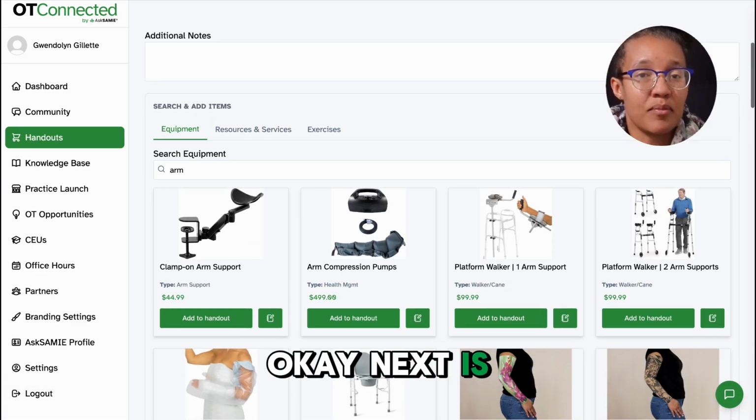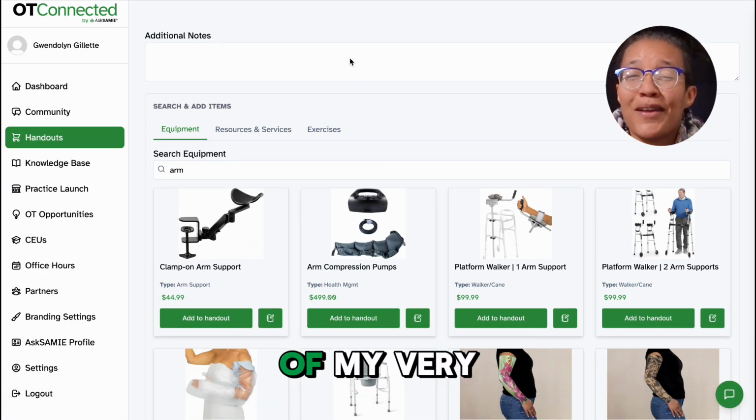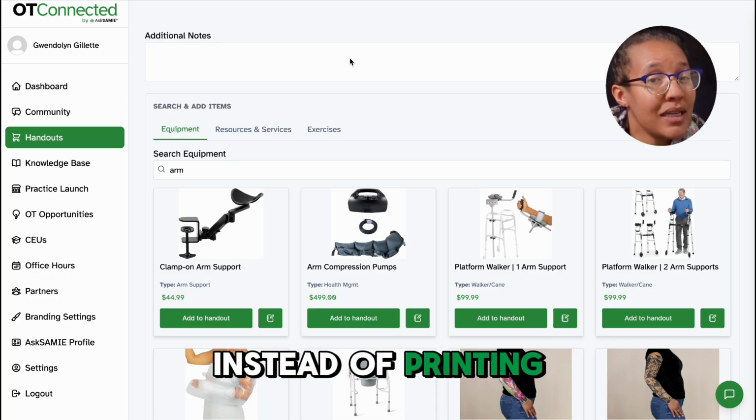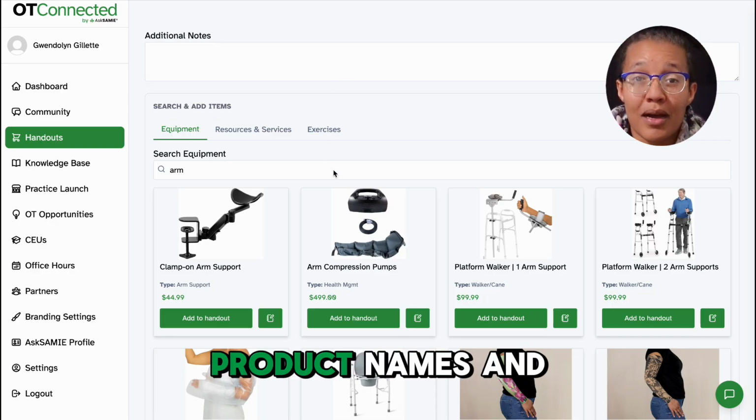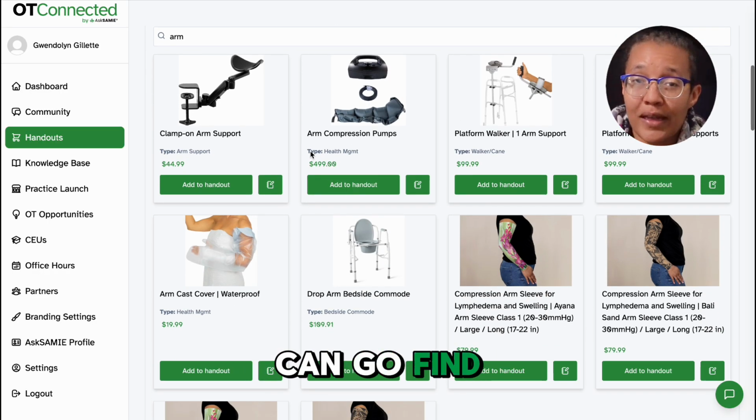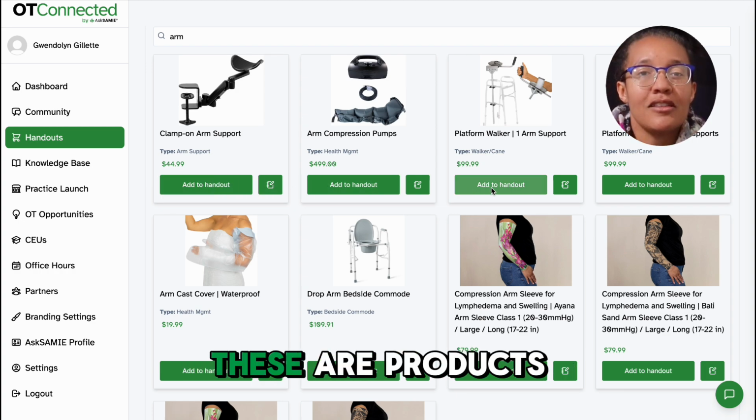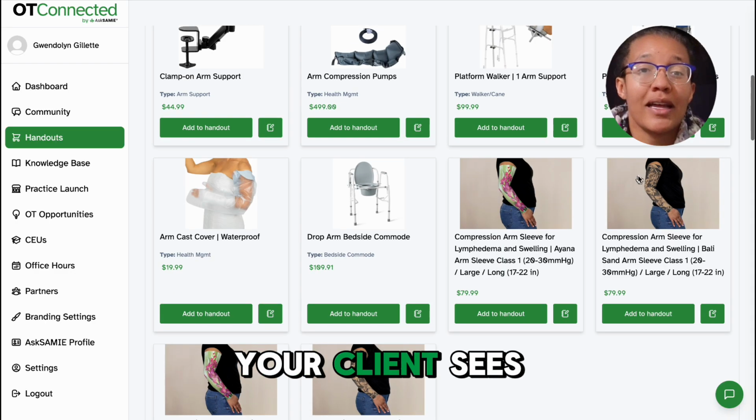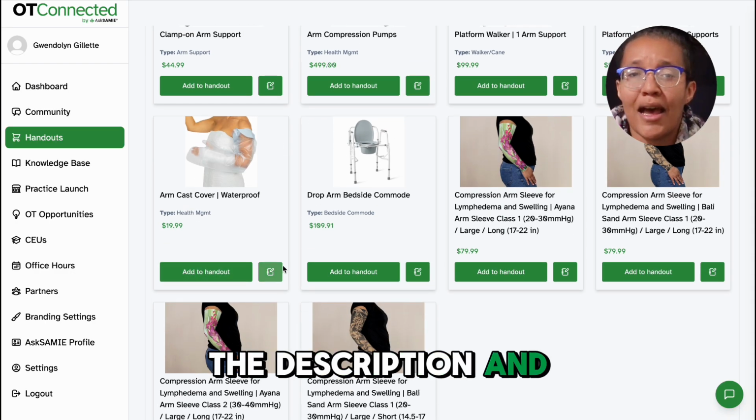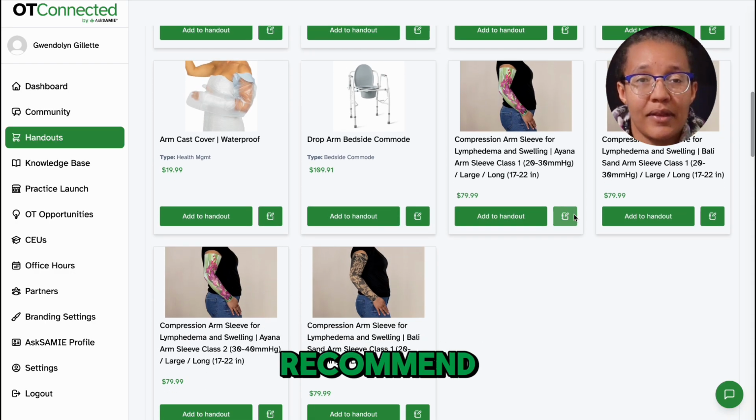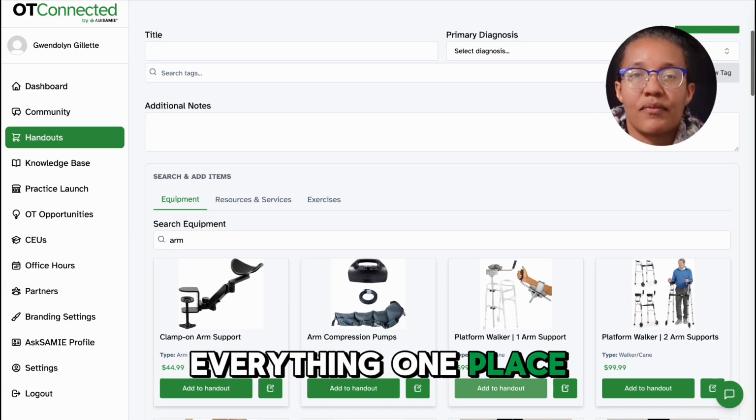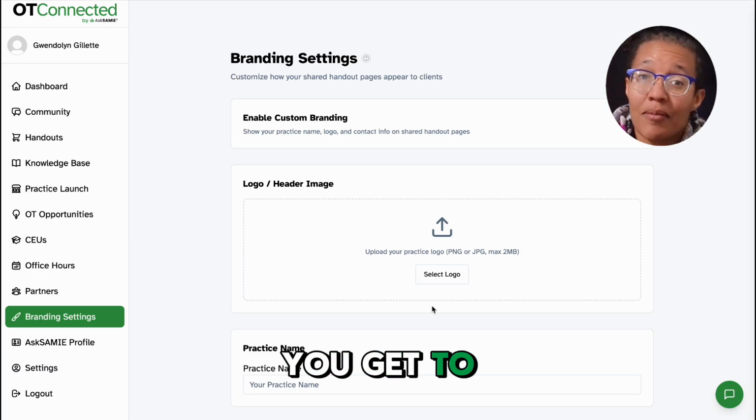Okay, next is the product recommendations. This is one of my very favorite parts. Instead of printing out Amazon pages or writing down product names and hoping your client can go find it, you can add OT-approved products directly to the handout. These are products that have been vetted. Your client sees the product, the description, and how it connects to what you recommend. Everything, one place.